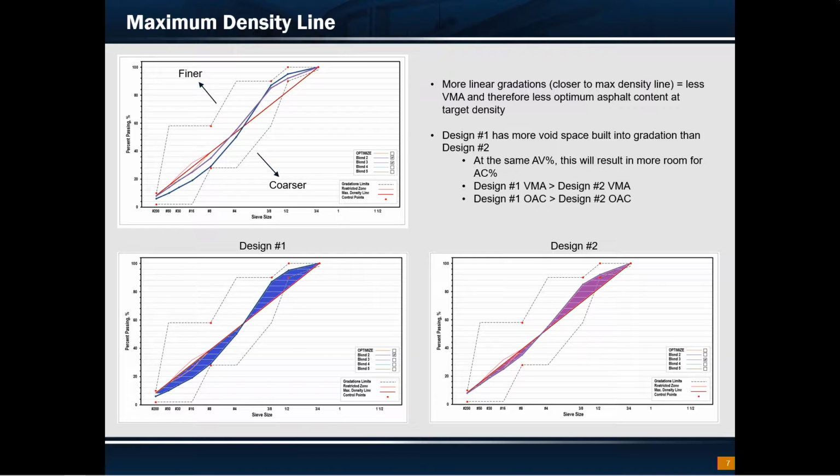And so what we try to do in this particular example is illustrate two different master gradations. You can see on the bottom, you have design 1 and design 2. You can see the room that you're creating for asphalt, okay? So anytime you deviate off that maximum density line, you're creating room for asphalt. So what that's suggesting is that design number 1 would have more asphalt in it than design number 2, which also means that it would have a higher VMA as well. So it's just giving you a background, an idea of what we're trying to do, because this is going to help answer some of the questions that I know we saw in the email from TXAPA.